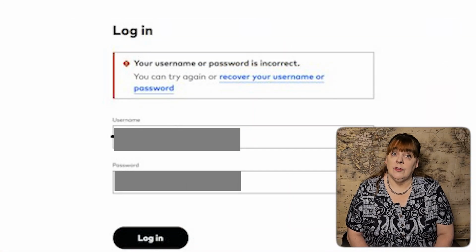But this is where things fell apart for me with Vanguard. I finished going through the setup process, but when I tried to log in for the first time, this happened. Your username or password is incorrect. Now I know I entered my details correctly, so let's click through and see what's going on.